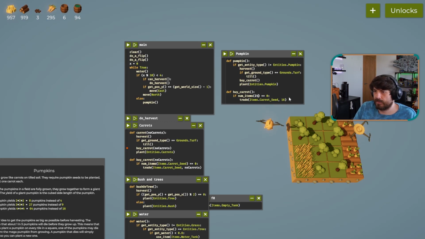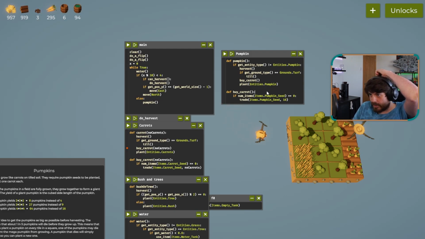Items dot pumpkin seed. No, okay. Items dot pumpkin seed. This just gets enough pumpkin seeds to do the lot. We're checking that a lot, to be fair, so maybe we should just do that.